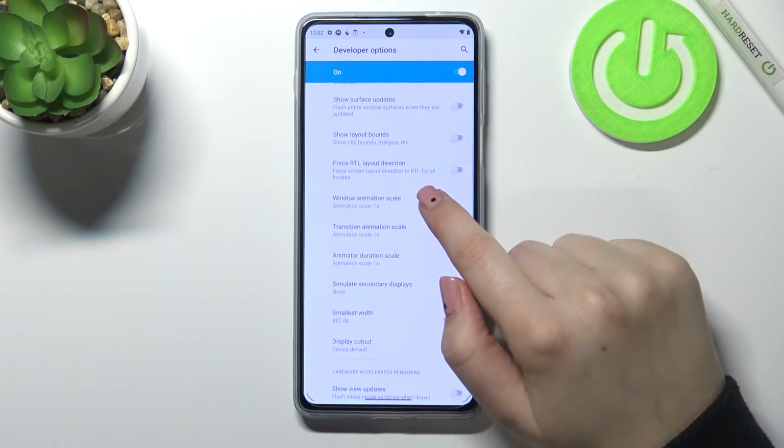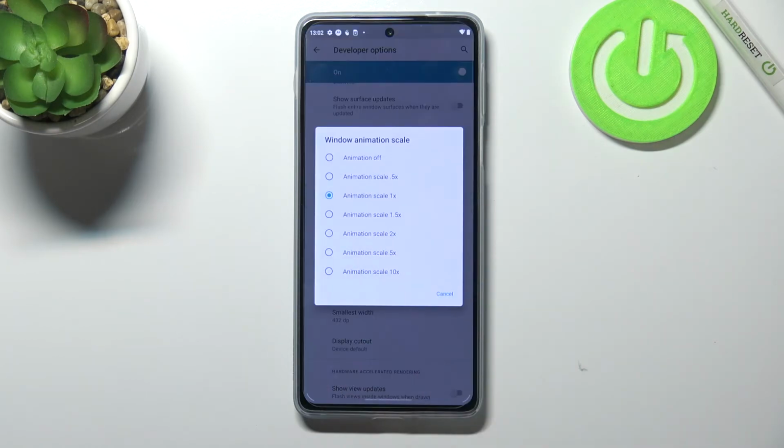If you've got the options without the switcher, like here in the window animation scale, just tap on it in order to open much more advanced settings.